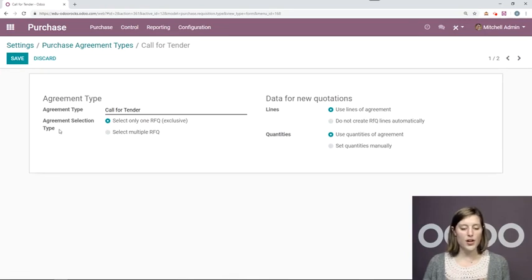So of course, our type is call for tender, and we also have some selection types. So I can either select multiple RFQs or select only one. So if I select multiple, that means that I am willing to accept multiple offers from different vendors. However, if I select only one, then once I have selected one vendor, I will confirm the RFQ, turning it into a purchase order, and it will cancel all of the other RFQs.